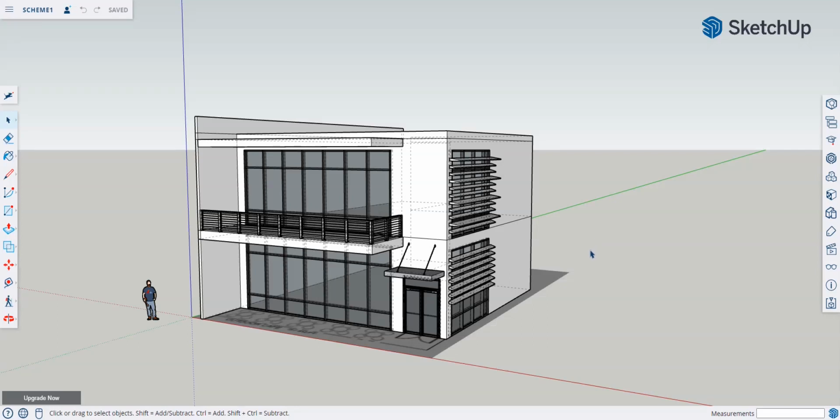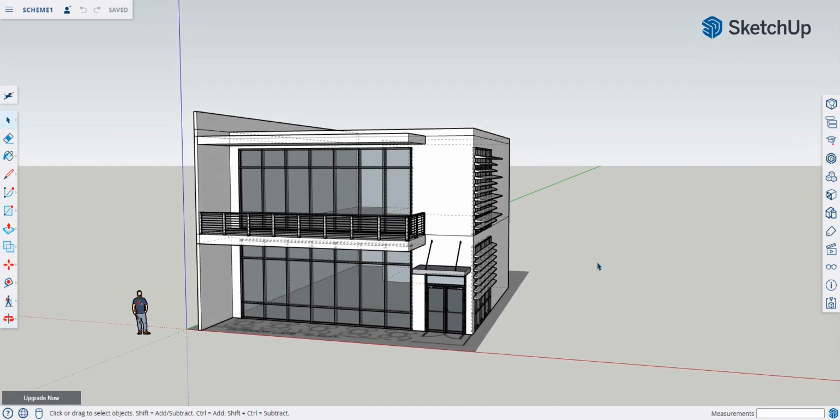As I've explained in the previous video, there are benefits in modeling your building in SketchUp during the schematic phase. So, good evening. The purpose of this video is to explain how to use SketchUp in developing your elevations and sections.